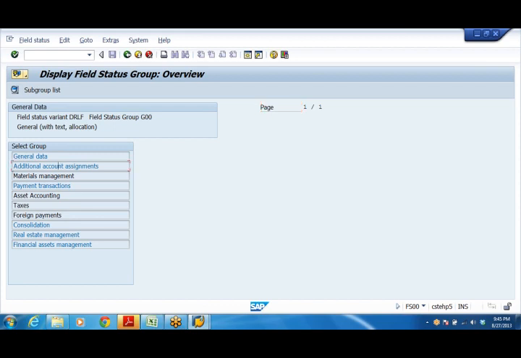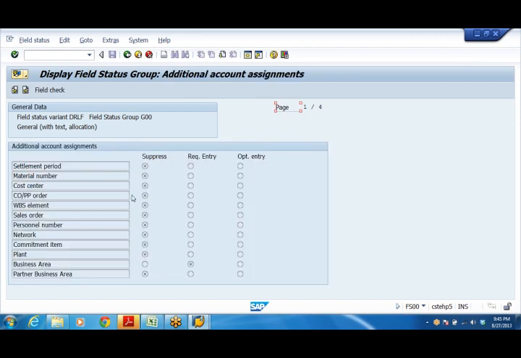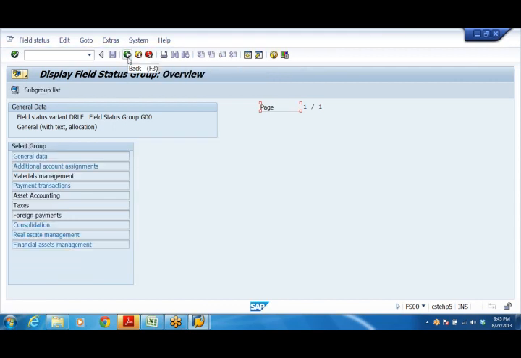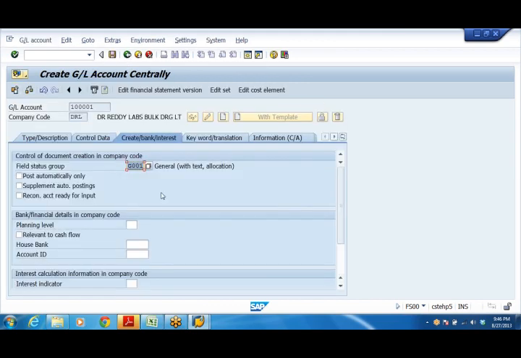Similarly, additional account assignments, business area, required entry. So these two we made. Now these two parameters, whatever we have decided, the fields that we have changed, this field status group, we are linking to this GL account. So whatever the requirements that we made, those required entries, all these things will be applicable to this GL account. That is the funda, how it works. Now save it.